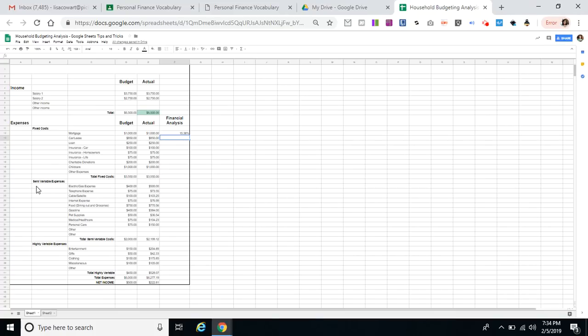Now, below that, you see the semi-variable expenses. Those are expenses that have a fixed element to them. For example, DirecTV has a basic charge for their service, but then they have a variable or changing aspect to their expense, because variable does mean change. So if you got a lot of pay-per-view movies in a month or something like that, your expense would increase.